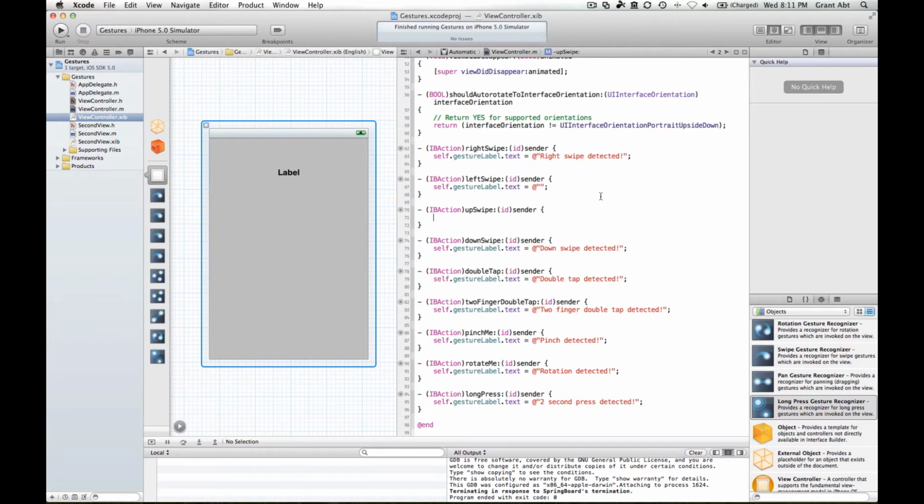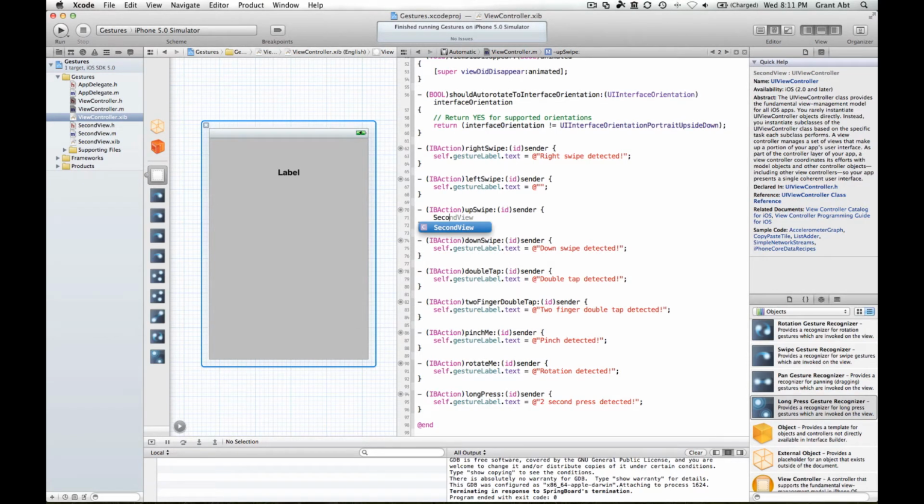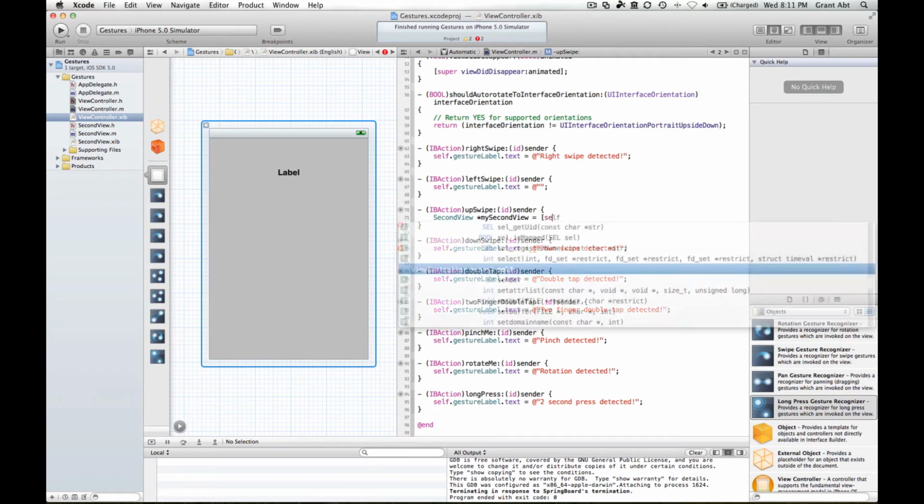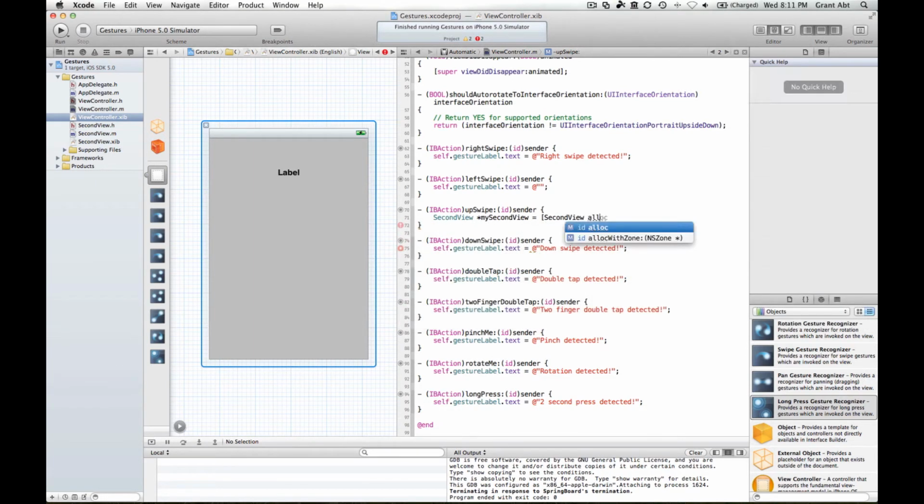Okay, so to do that, we simply call the class name, which is second view, and then to create an instance of that second view, we do star, and then we give our new instance a name. So let's just call it my second view. And the first thing we need to do is allocate memory for it. Okay, so we do that with that message.